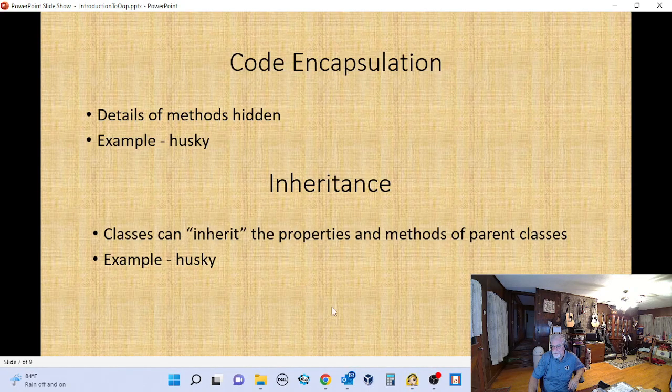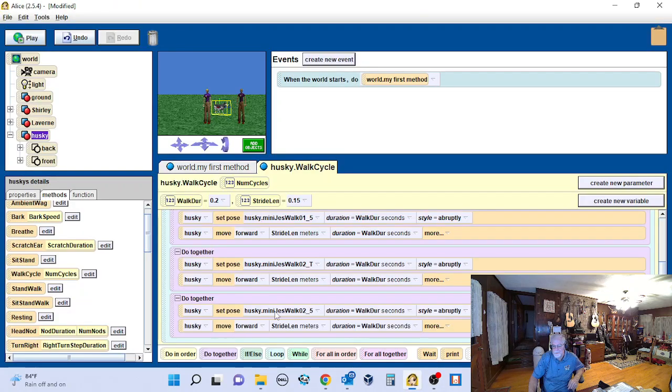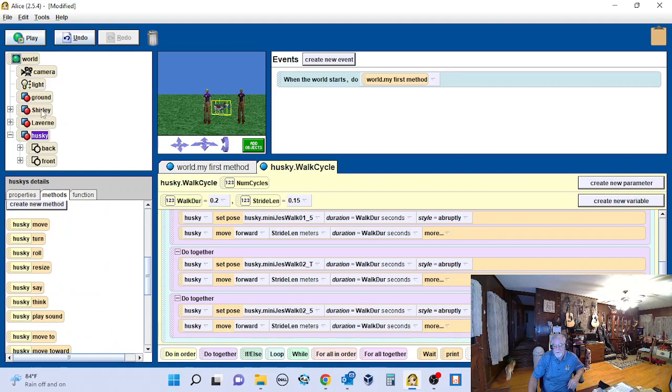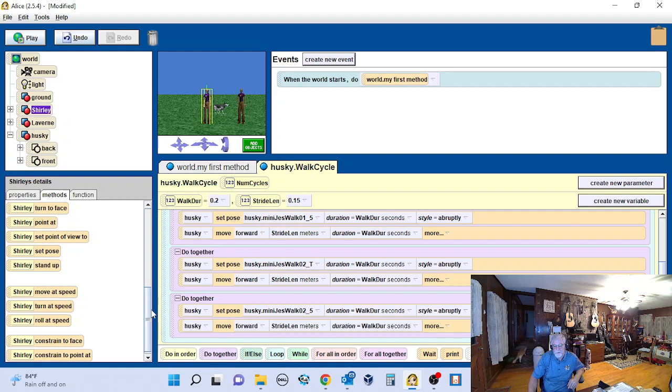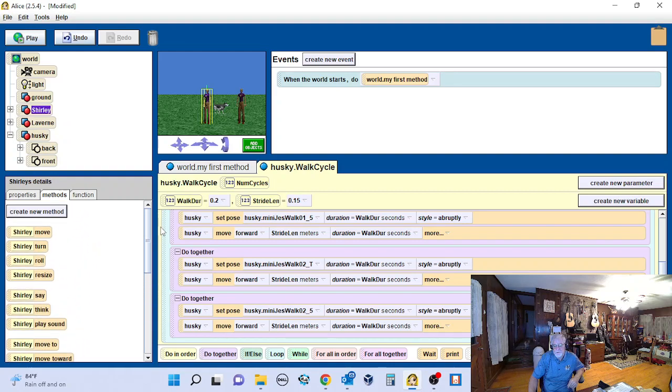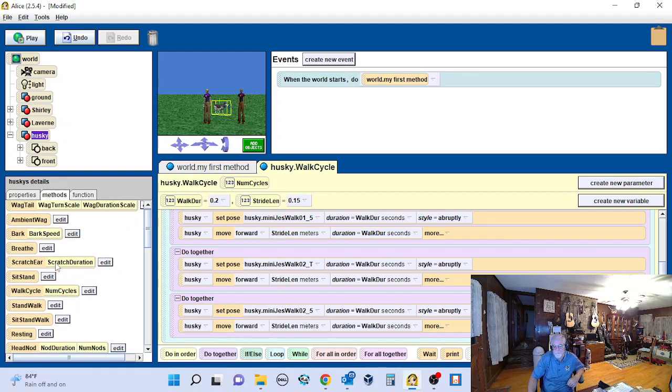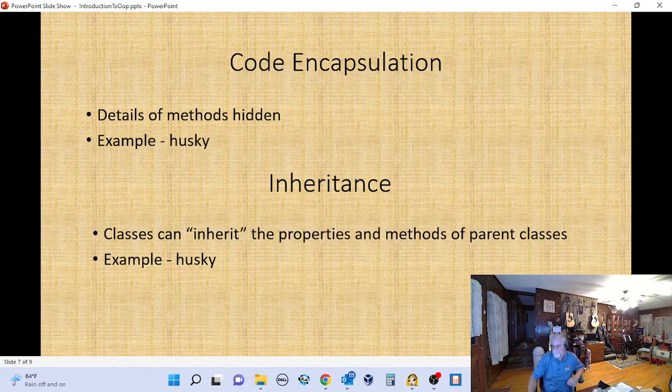Okay, inheritance. We'll talk about our Husky again. You notice that you've got these move, turn, roll, and all that. You notice Laverne and Shirley have those too. Those are things that you have by just being an object. Now the Husky has inherited those. In addition, it can wag its tail. I guess the random girl can wag her tail, but it doesn't look the same. And I don't even know what an ambient wag is. It can bark or scratch its ear and sit and stand. It's got all of these additional properties. So it inherited all of the methods that most objects already have, and it added to it. That's inheritance.